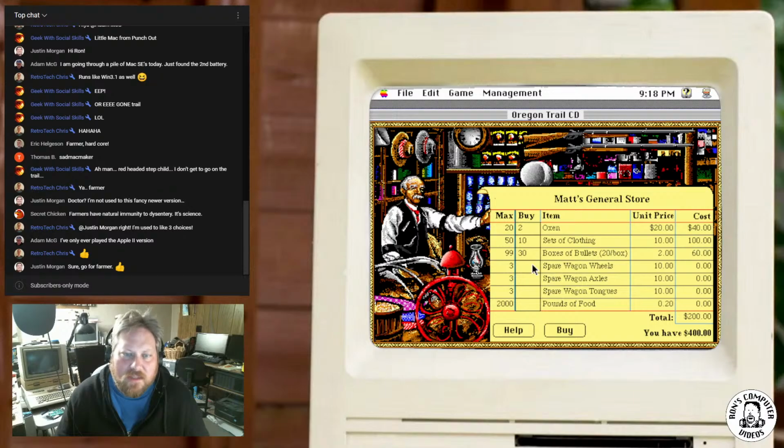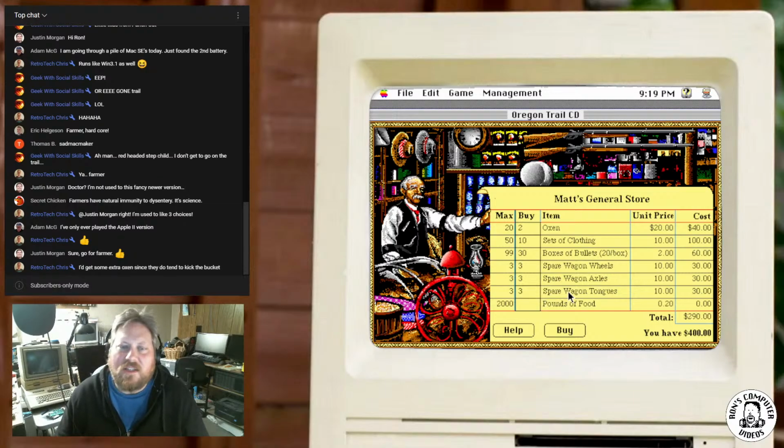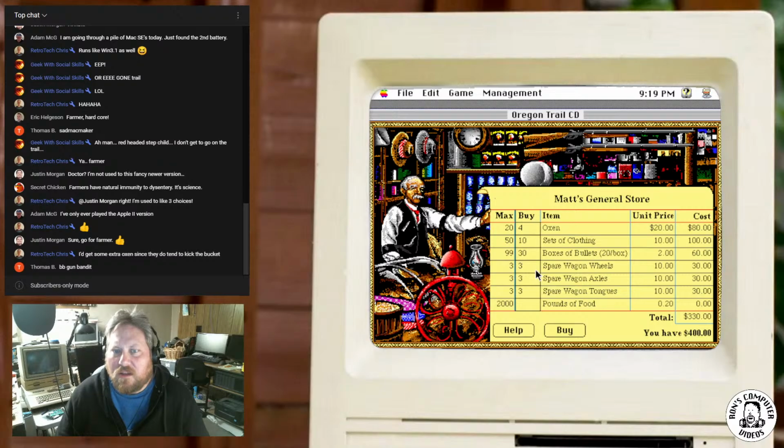Spare wagon wheels. My experience is that you take all of this that you can, and then you pump everything else into food. Because if you don't do well on the hunts, at least you don't starve to death, right? Get some extra oxen, because they do tend to kick the bucket. Okay. So how many would you say? 3, 4? 4 oxen? That gives us $70 to spend. Oh yeah, the gun bandit. That's true. I'm starting to remember more and more stuff about this.